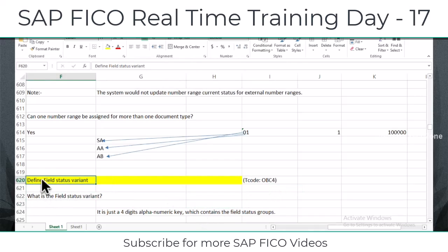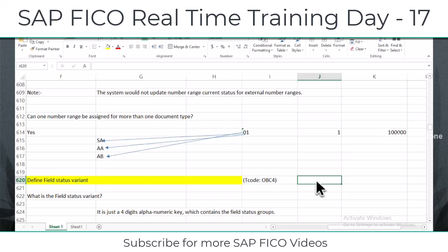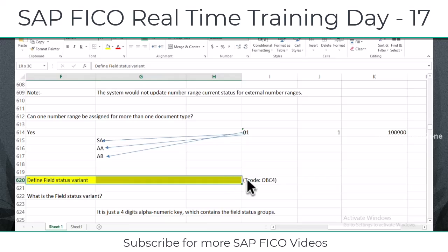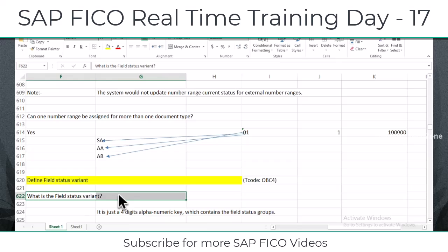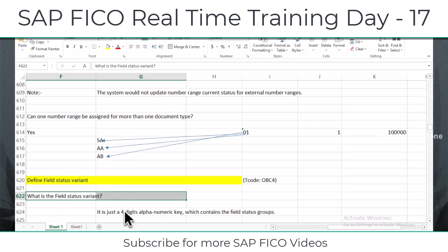Topic name is field status variant. Question: what is the field status variant? Answer.